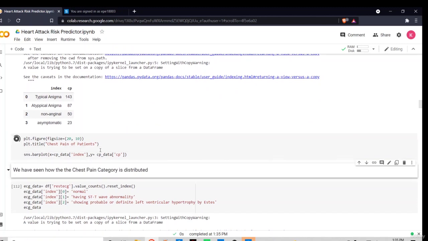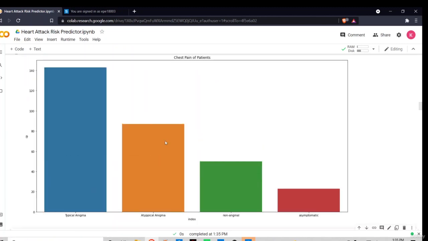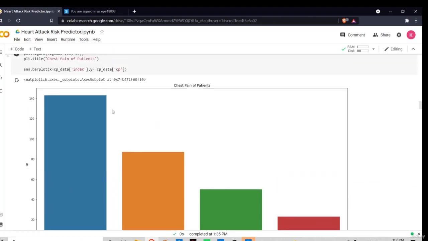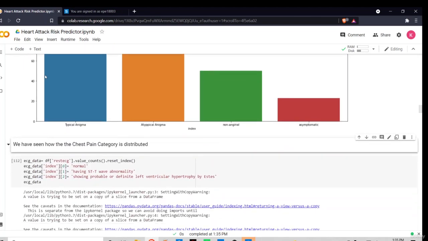Now, this gives us a graphical representation which can be easily understandable and easily executable with sns.barplot. SNS stands for Seaborn. Seaborn is a very important library which can be used for different data analysis procedures with a single command of code.